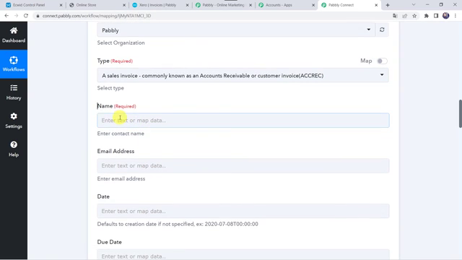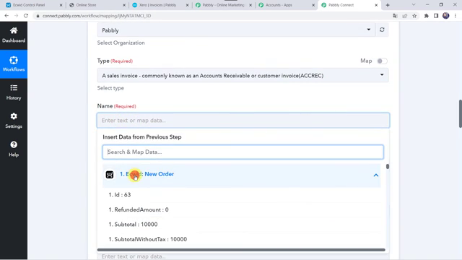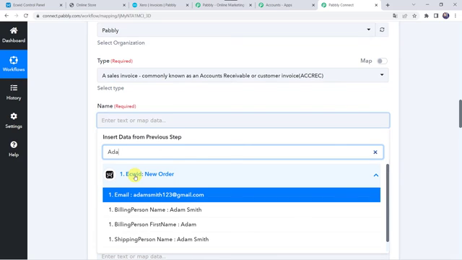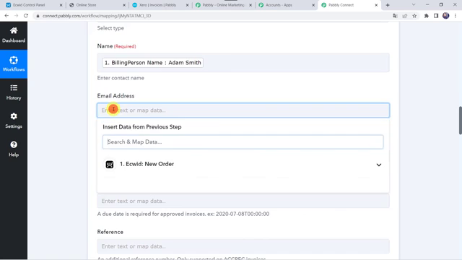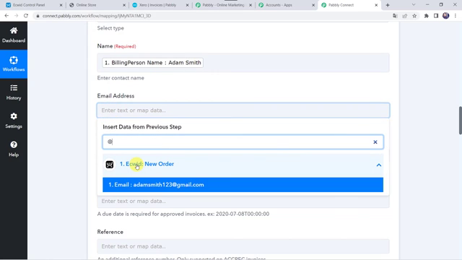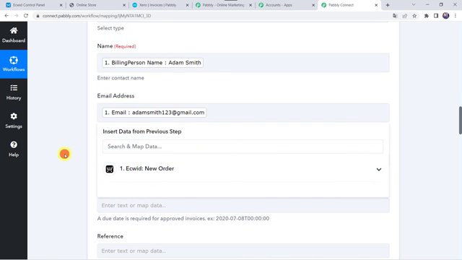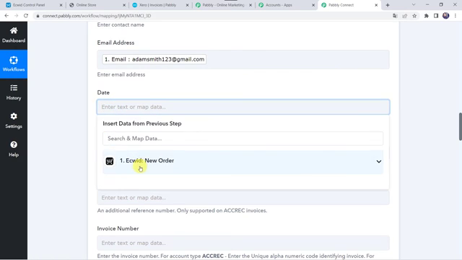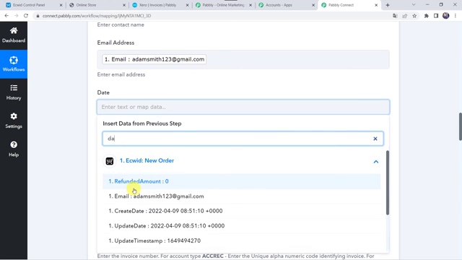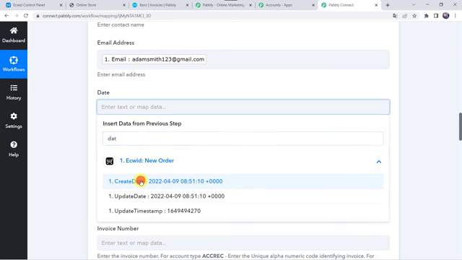Now here we have to give the name of the customer. So let us give the name from Ecwid, and the name was Adam Smith. Here we have to map the email address. So let us map the email address. Here the date is required, defaults to creation date if not specified. So let us map the date, that is today's date.